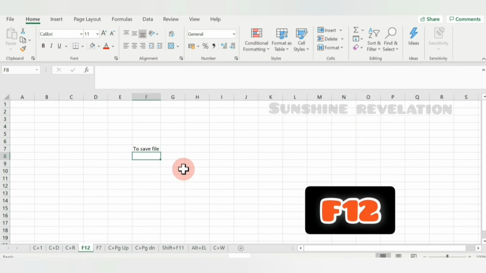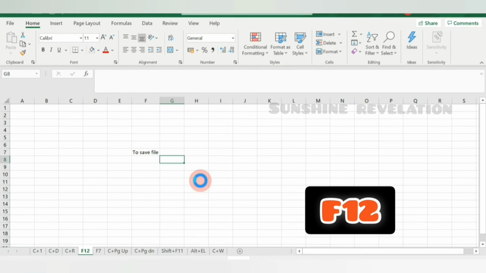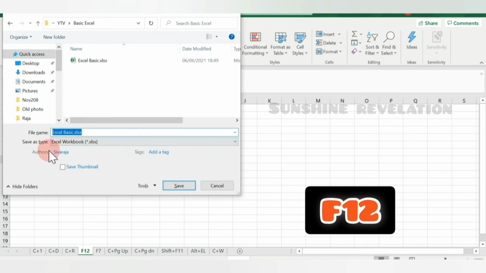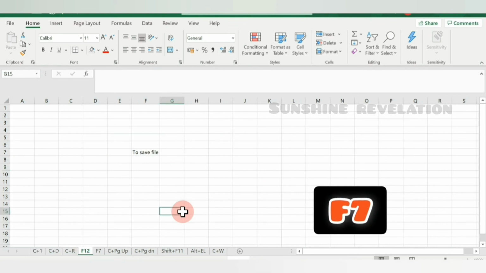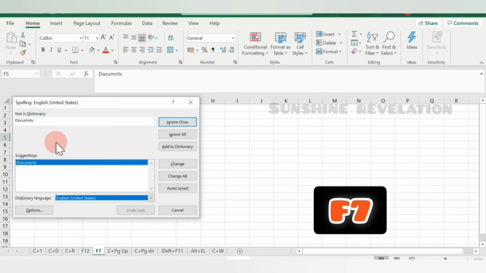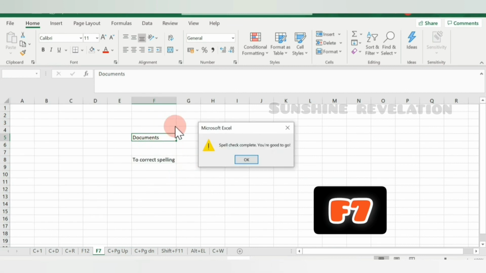Next shortcut key F12 is to save the file. Press F12. For this, the function key should be activated in your laptop. Now you can save the Excel file in the respective folder. The shortcut key F7 is to check spelling. Select the particular cell and press F7. Once you have selected the suggestions, click on change. Now the file got updated with the correct spelling.